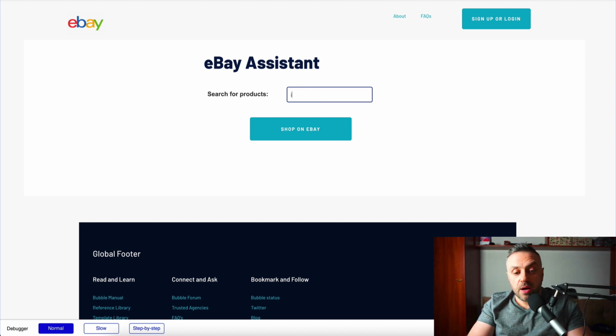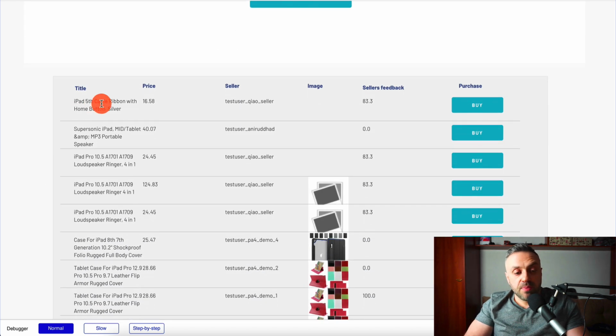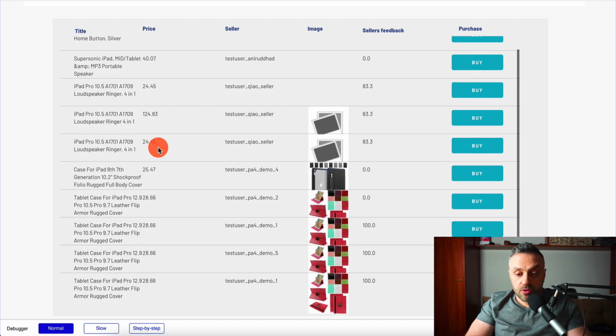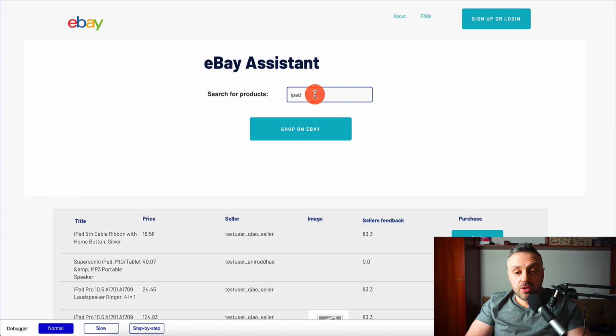So let's type iPad, and you're going to find results for iPad. So there's iPad 5th cable ribbon, supersonic iPad. There are all these results, and you can just look at the price, right? So for instance, these prices are relatively low. That means you're probably not going to get the iPads themselves. You're probably going to get some accessory, which is still absolutely fine, because this is a great tool. I'm only showing 10 results. I can modify that. I can do a lot of interesting things.